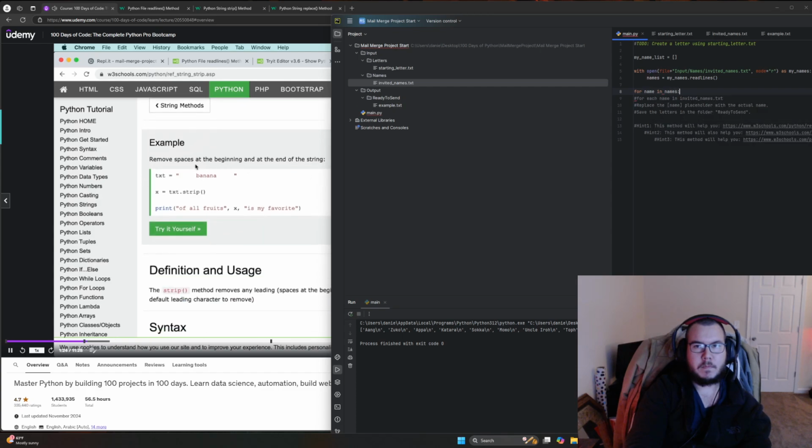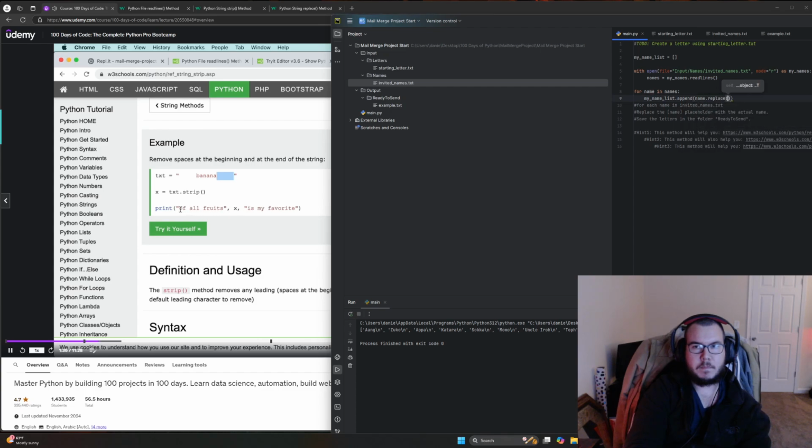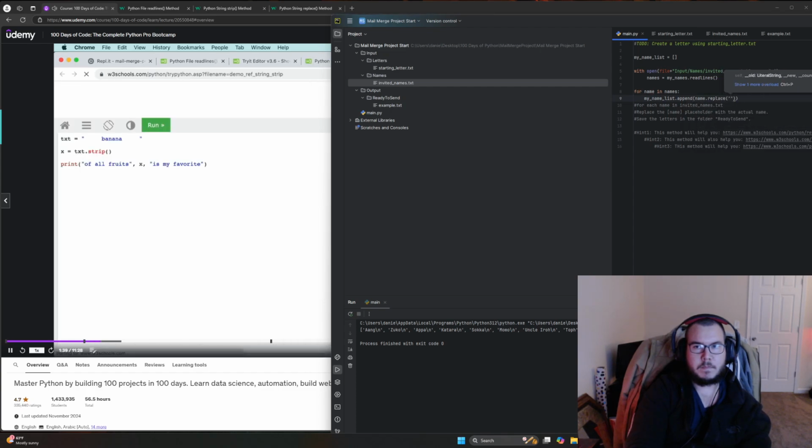Now, the final method that I showed you is the string strip method. And what this does is it will remove the spaces at the beginning and at the end of the string. So if our starting text has a lot of white space at the beginning and the end, and then we do text.strip, it'll get rid of all of that extra space and it ends up with just the word.